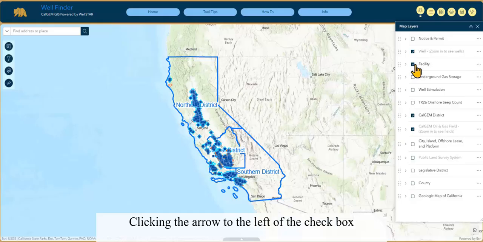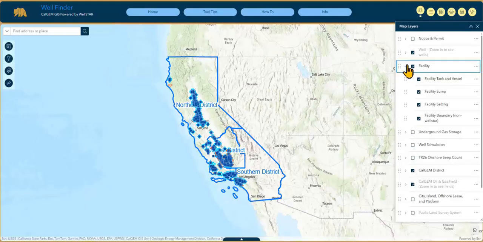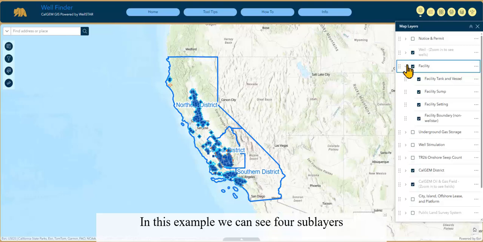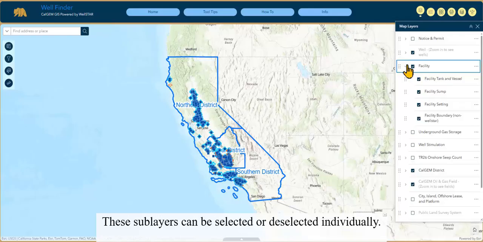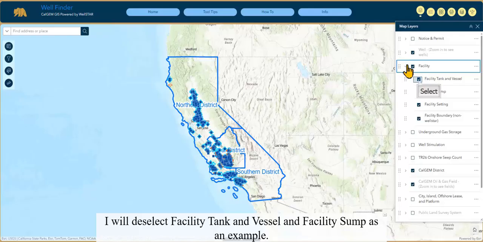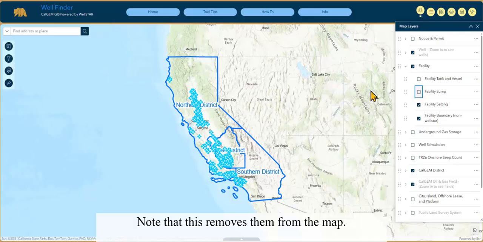Clicking the arrow to the left of the checkbox will reveal if this layer is made up of multiple sublayers or not. In this example, we can see 4 sublayers, titled Facility Tank and Vessel, Facility Sump, Facility Setting, and Facility Boundary. These sublayers can be selected or deselected individually. I will deselect Facility Tank and Vessel and Facility Sump as an example. Note that this removes them from the map.